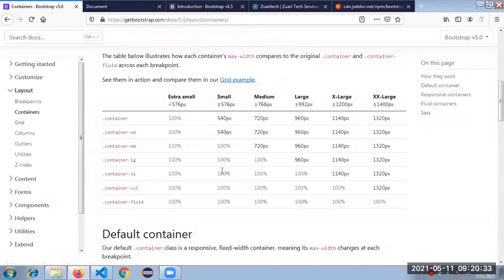Can you please explain the difference between media query and container?